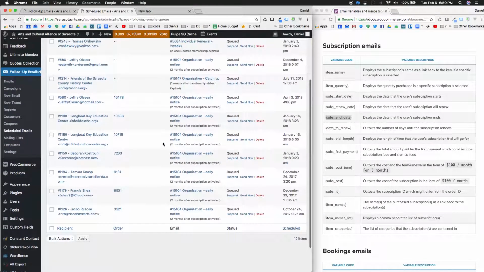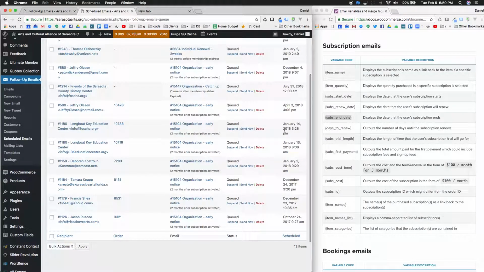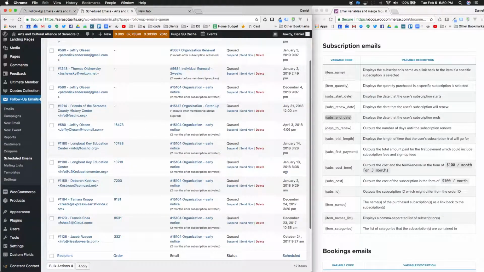Okay, I'm going to end this. Now we know how to get these going. So there are a few that look like they should have sent, and you can just click this button to send now. So it makes it very simple. So okay, I'm going to wrap this up.